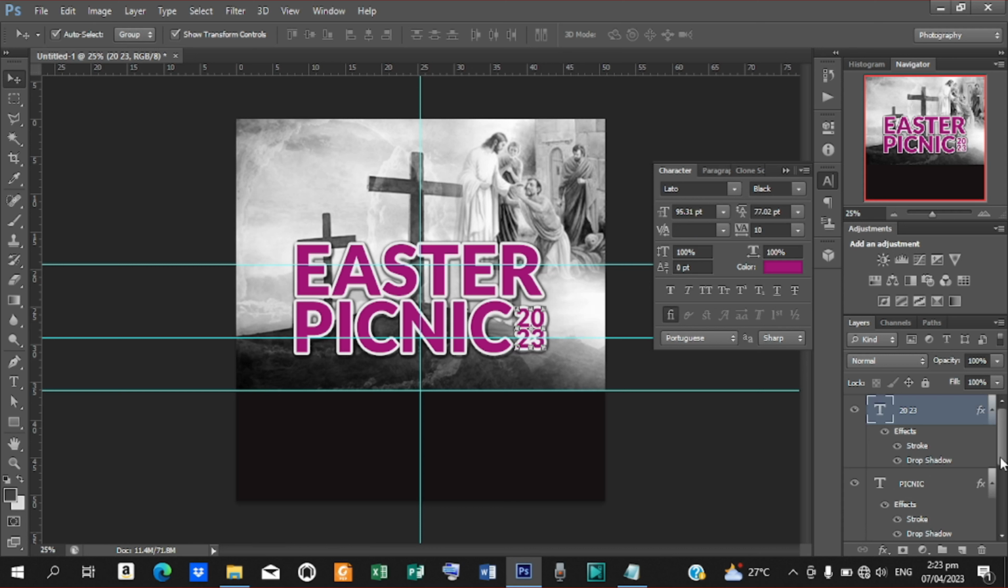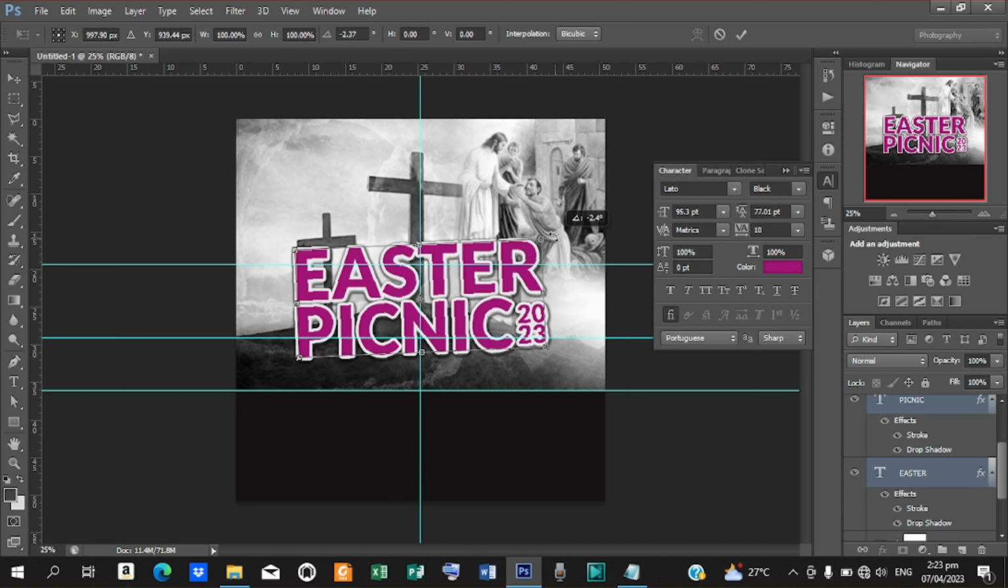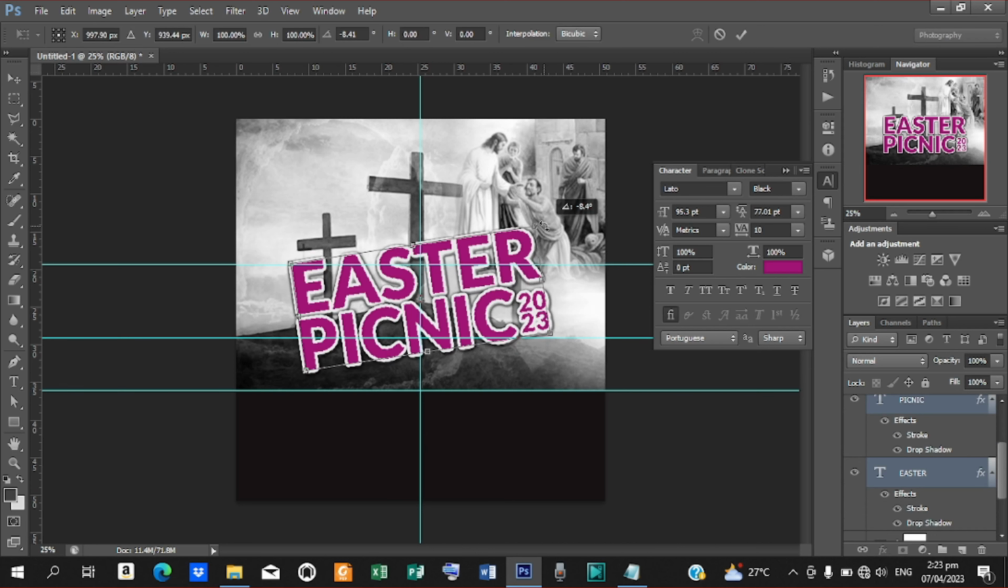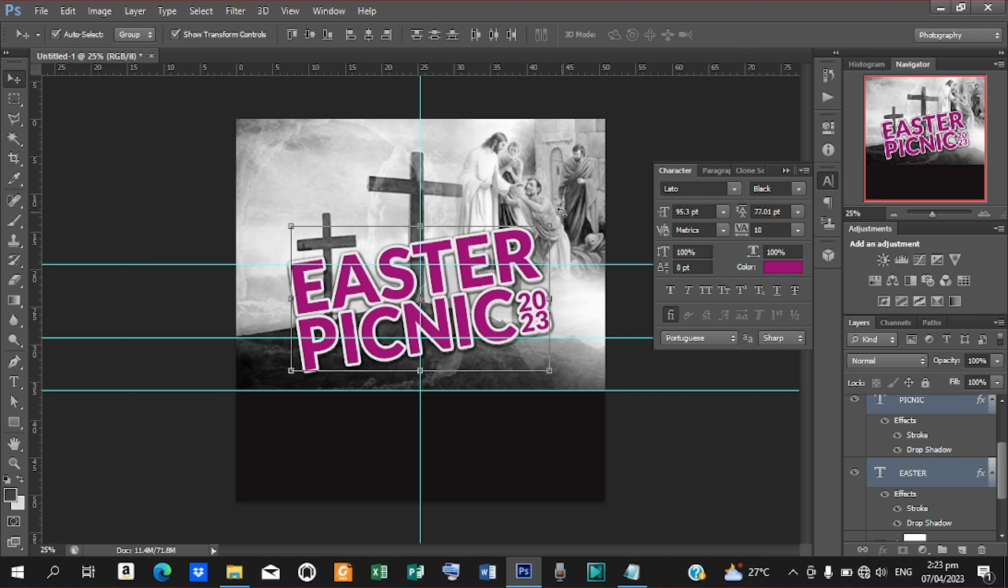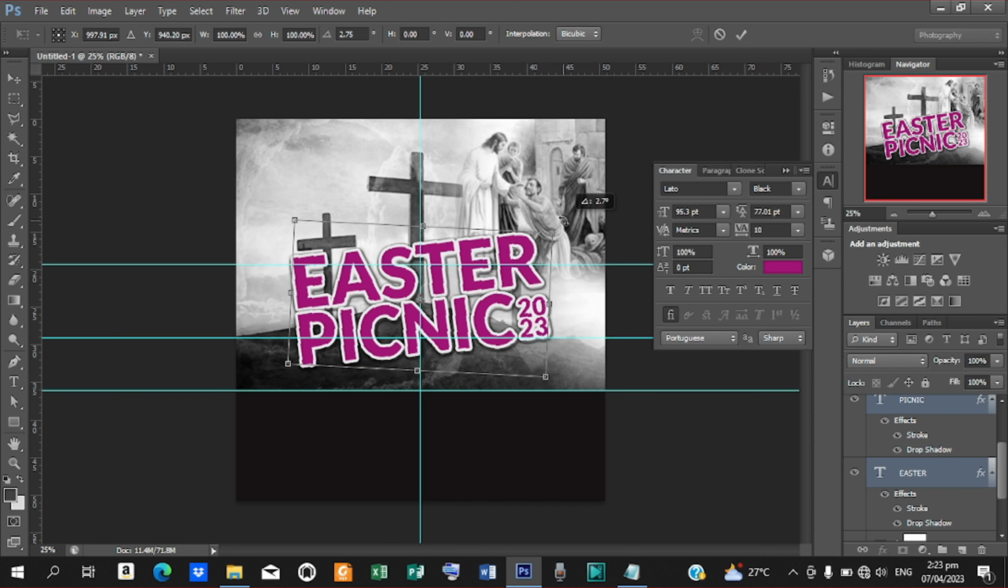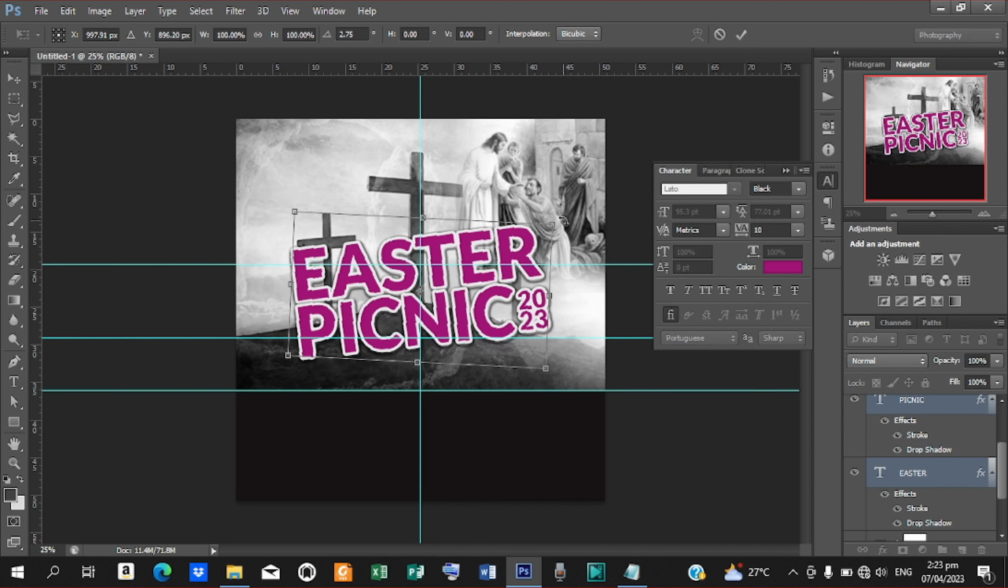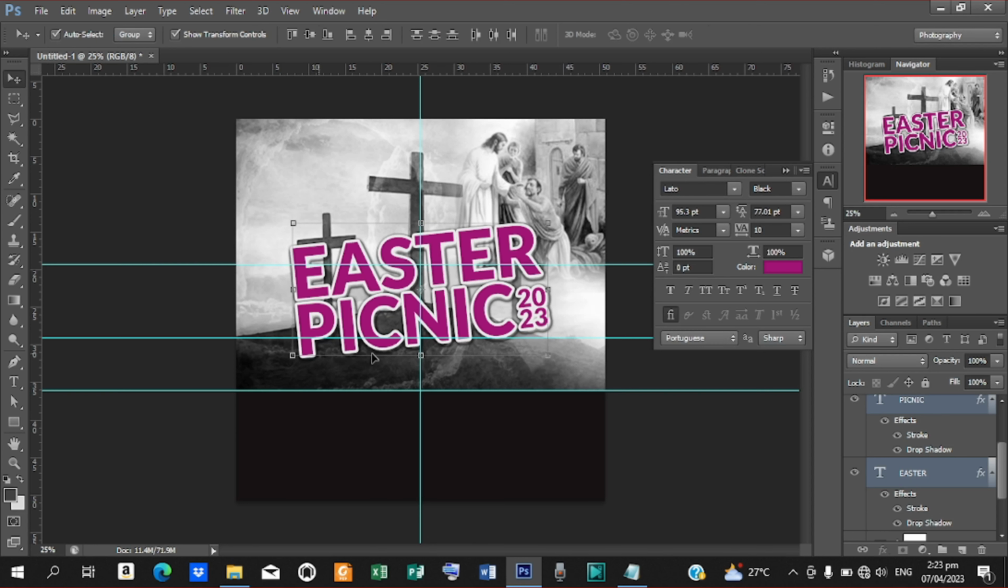Select this, and then let me rotate this a little bit to something like this. Okay, let me bring it down a little bit to something like this. Then let me send it to the top a bit. Alright, so I will then group this, Ctrl G to group, and let's name that the theme.